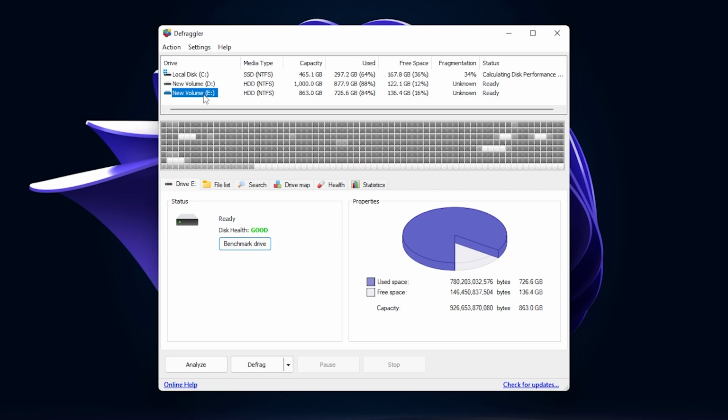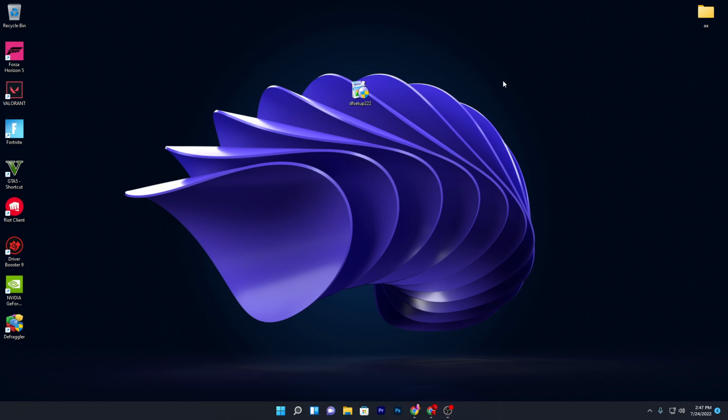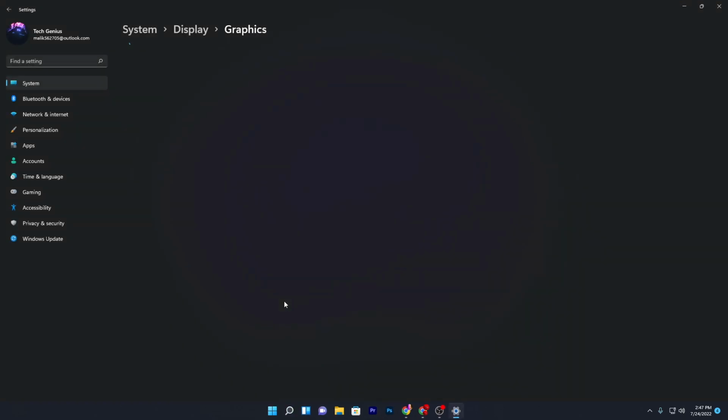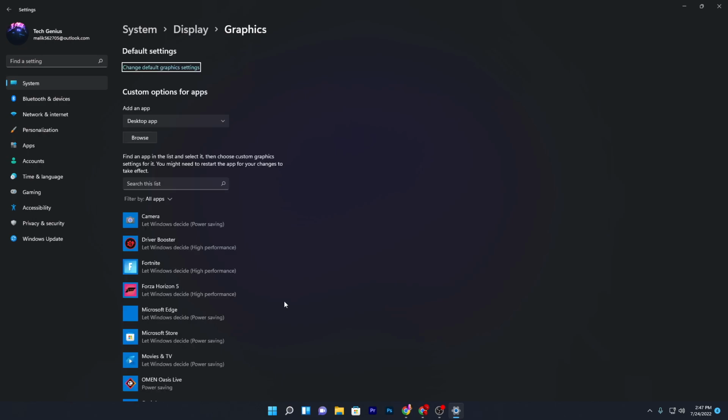Once you're done with all of the settings, now simply close this window. So guys, now in the second step, I'm gonna show you another setting, your Windows graphics settings, to boost the performance of your PC for gaming. So guys, now what you need to do is go to your Windows search and search for graphics settings. So here you will find the graphics settings. You need to click here, it will take you directly into the settings.